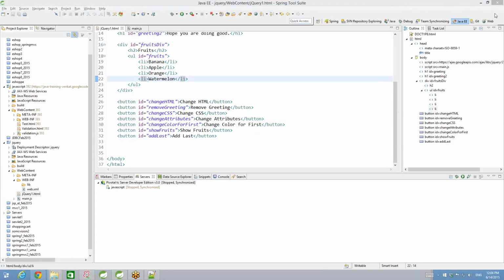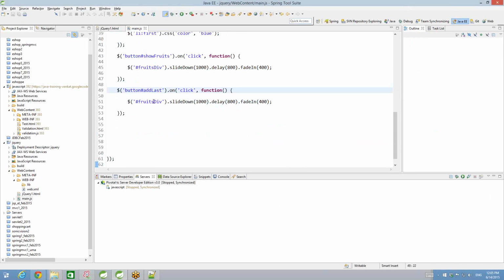So the idea is that I will select the last li and then do an append. Let's give it a try. So when add last is clicked, then how do I do it? li colon last, right? Then I'll get the last li and then dot append. Let's see.